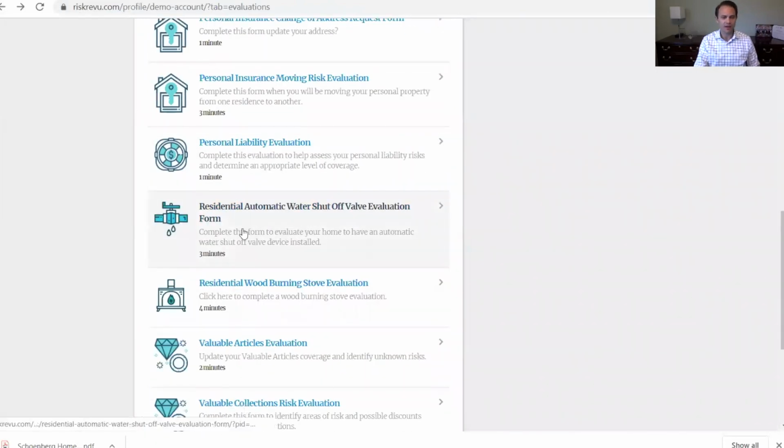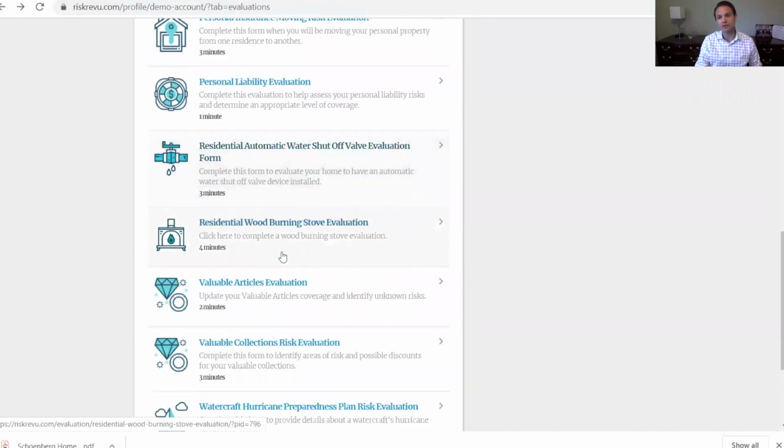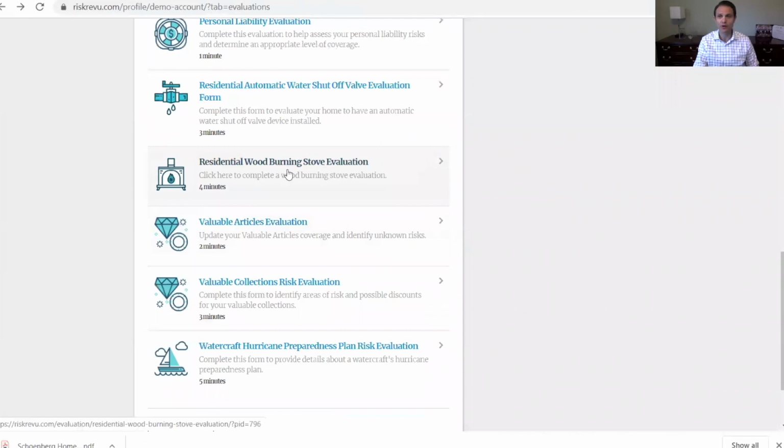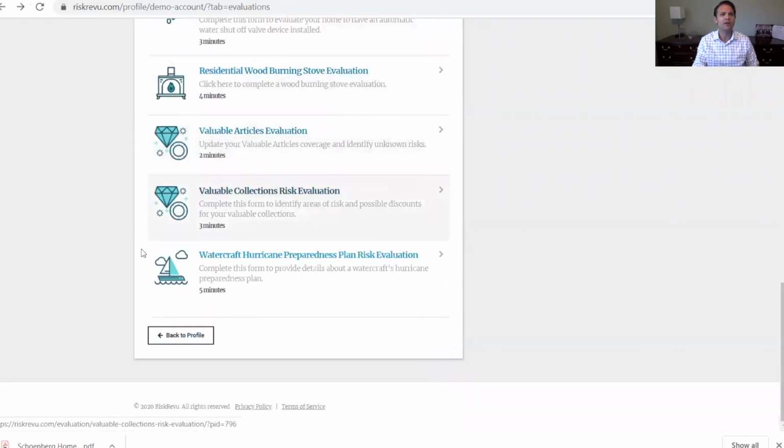Moving on, and I'll just zip through these. Residential water shutoff valve. This is great to send to a client to gather information about their home that will help you as an agent determine what type of device will be best for them. Residential wood burning stove is a good one. If you have a home that has a wood burning stove, you want to get information to submit a form to a carrier. That's a great form to do that with.